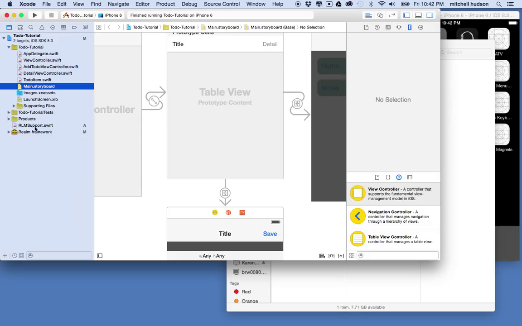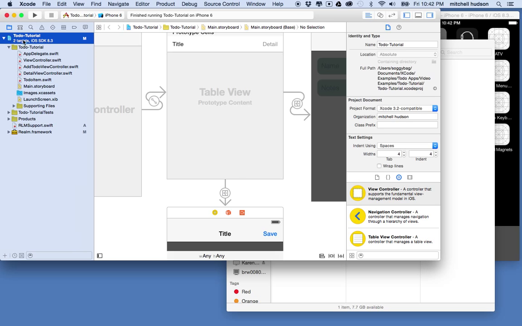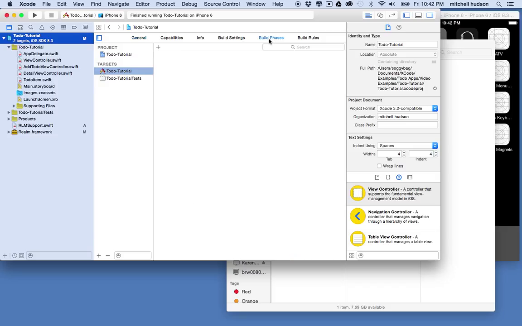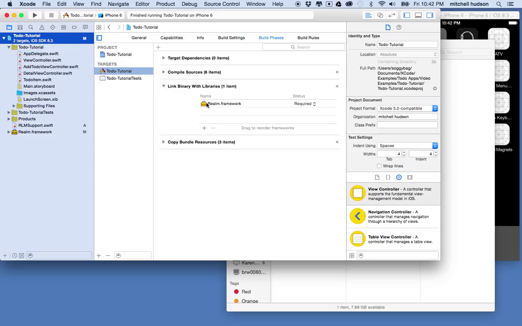To make our project actually work with these, we have to make sure that they're added to the list of frameworks that this project is going to make use of. To get to that, we'll go to this first element here, which is our project file. Then you can see at the top it has general, capabilities, info, build settings, and build phases. We want to go to build phases. And there's an item listed here called link binary with libraries. So I'll open that up.